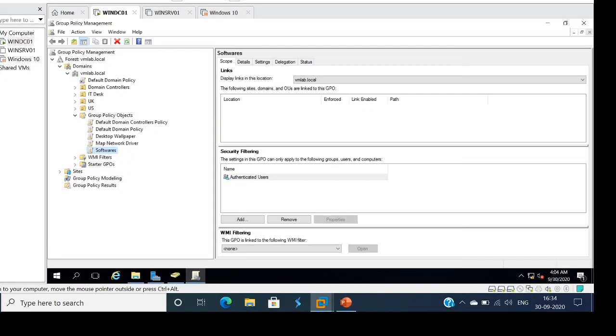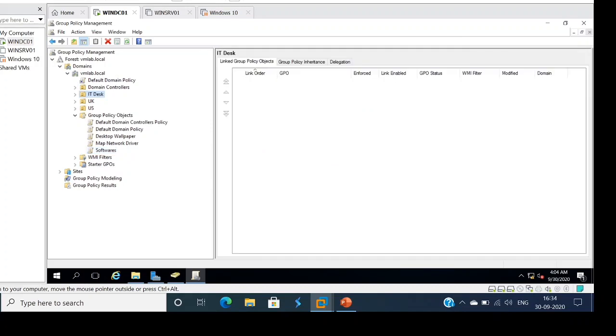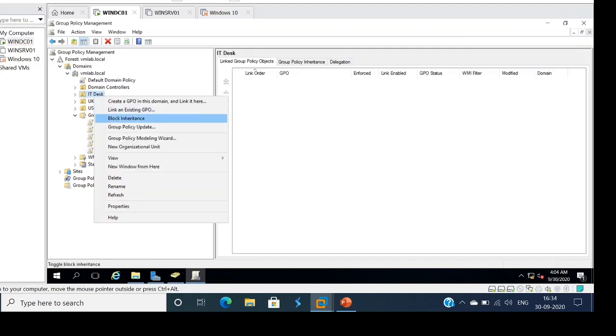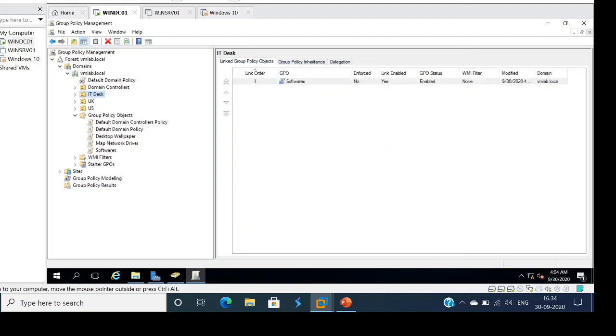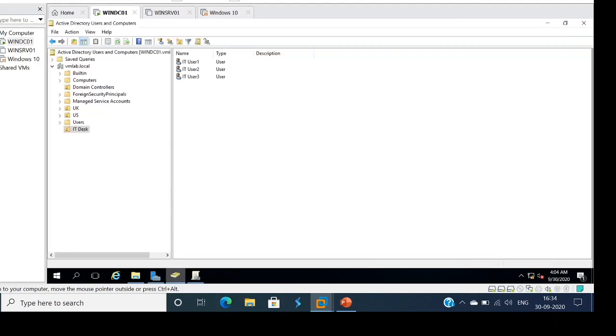Now we need to link this GPO to the respective OU. So the OU we have created is IT desk. Click on this IT desk, right click, link an existing GPO. Click on this. Here you see all the group policy objects. We have 5 group policy objects. Let me click the softwares. Okay, the GPO has been linked to the IT desk. How many users do we have? We have 3 users.